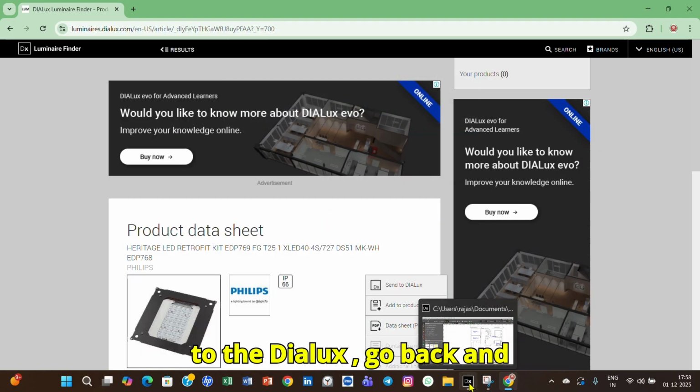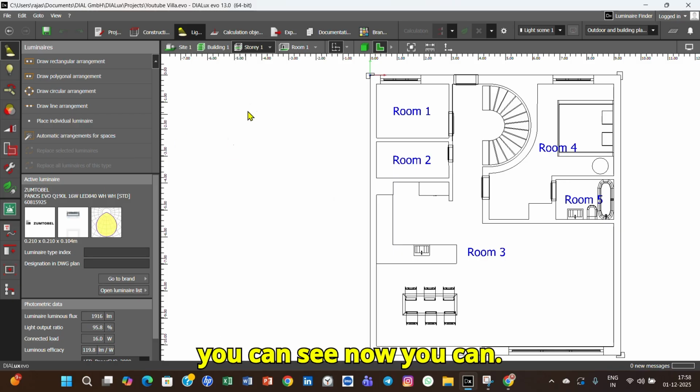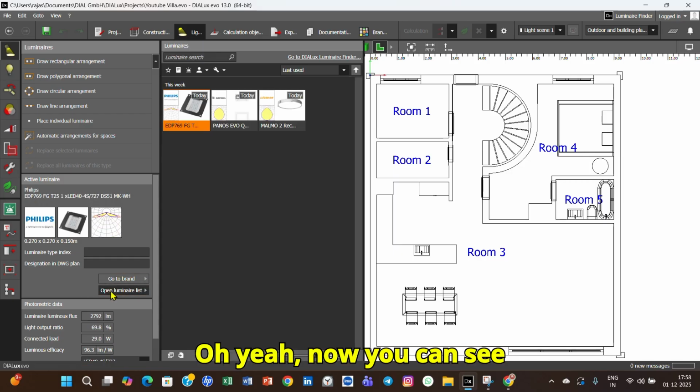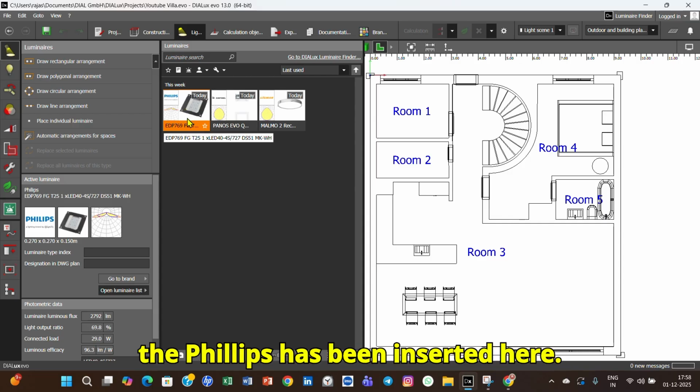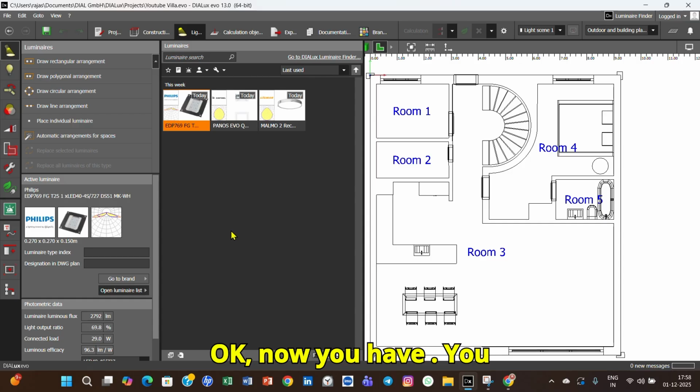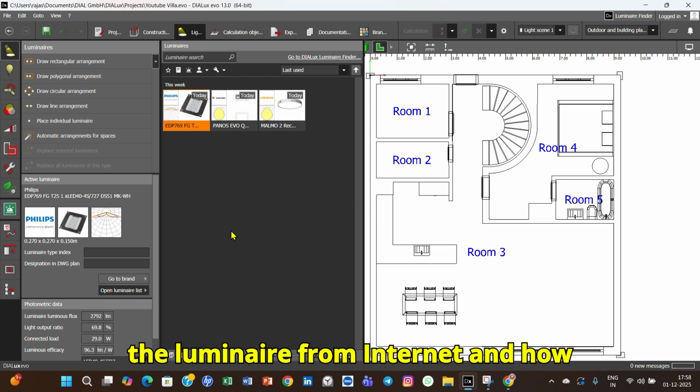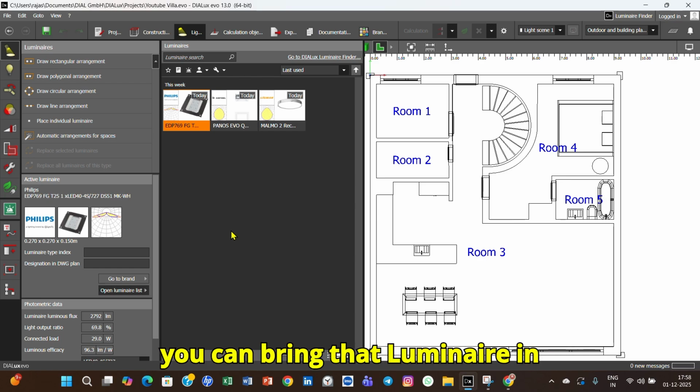Okay, now go to the DIALux, go back. You can see, click here. Oh yeah, now you can see the Philips has been inserted here. Okay, now you have learned how you can get a luminaire from the internet and how you can bring that luminaire into your DIALux Evo.